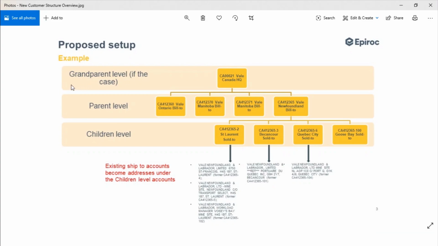Up top is the grandparent level. This location represents the headquarters of a company where high-level business discussions take place and where the company's top management is usually located. Not all accounts will have a grandparent level. Most will actually be starting at the parent level, but bigger companies and companies that are international will likely have this grandparent level.